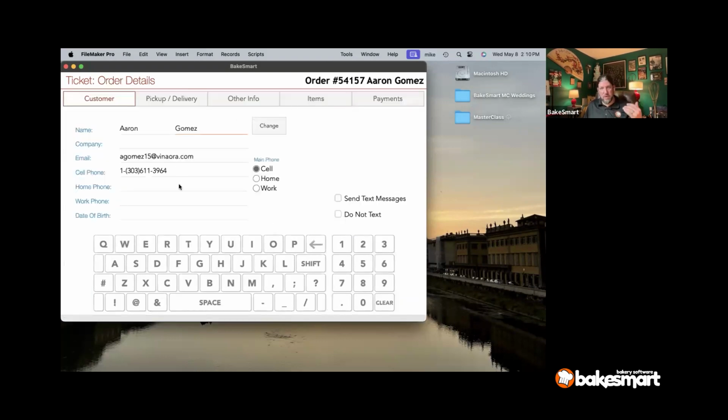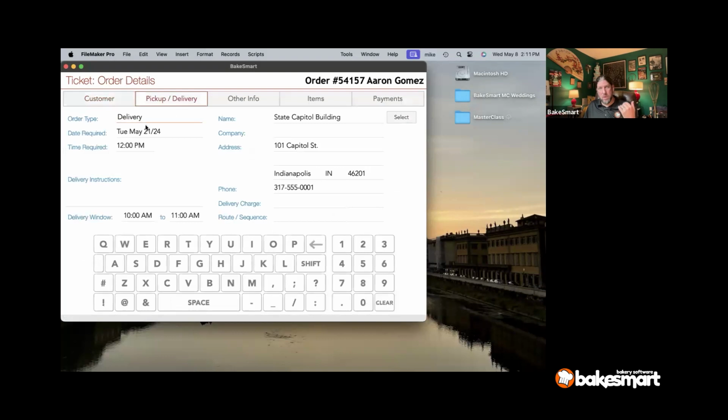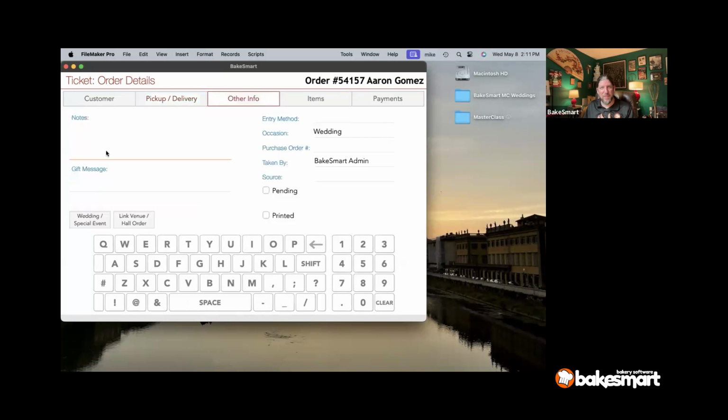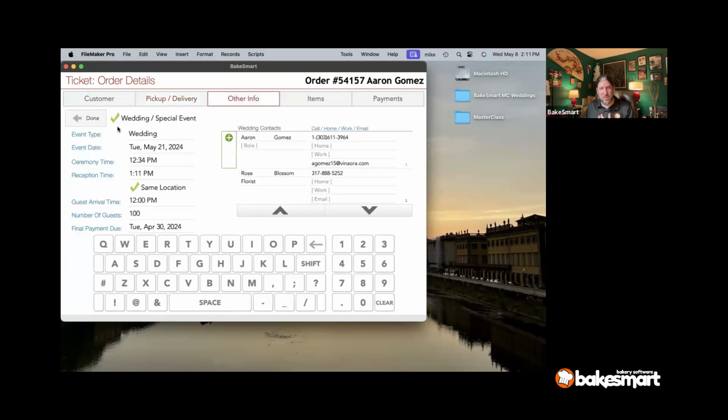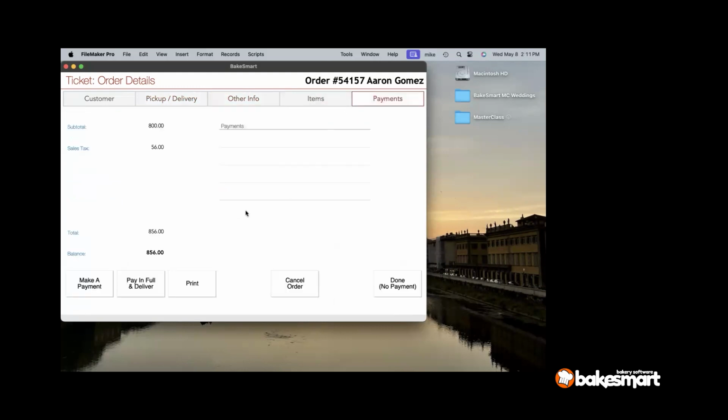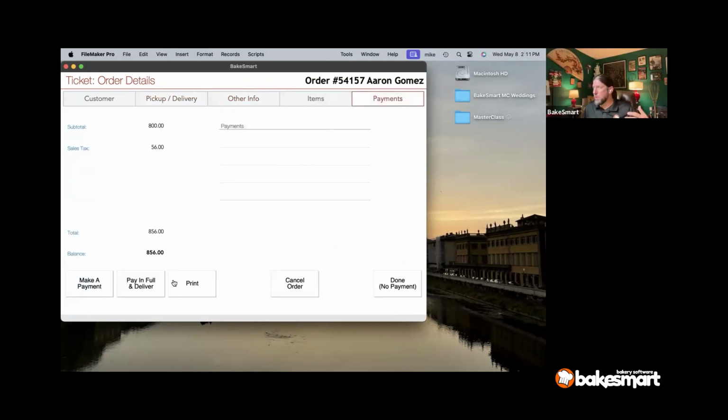So again, we've got all of the details. We know who, we know the when, we know the how, we know the where, when again. Additional details around all of this just for weddings. And then it comes to payment, right? So obviously require a payment now. I'm not going to do that, but this is where we do that. So done. This order is in the system.